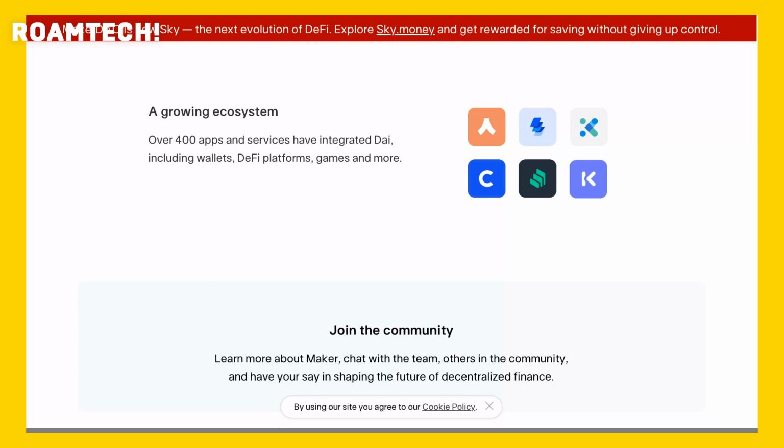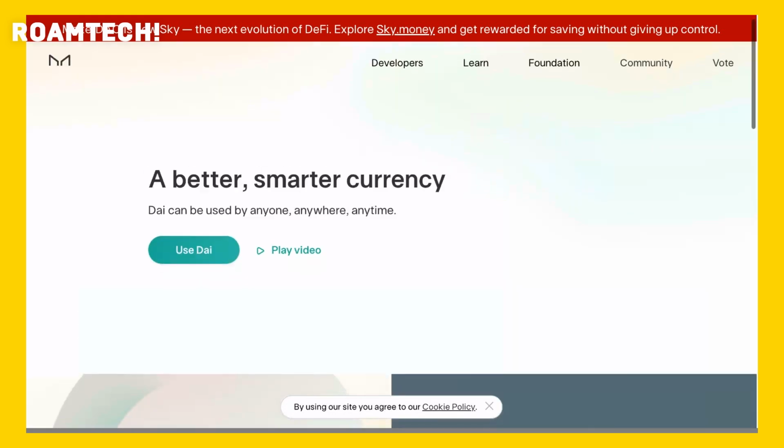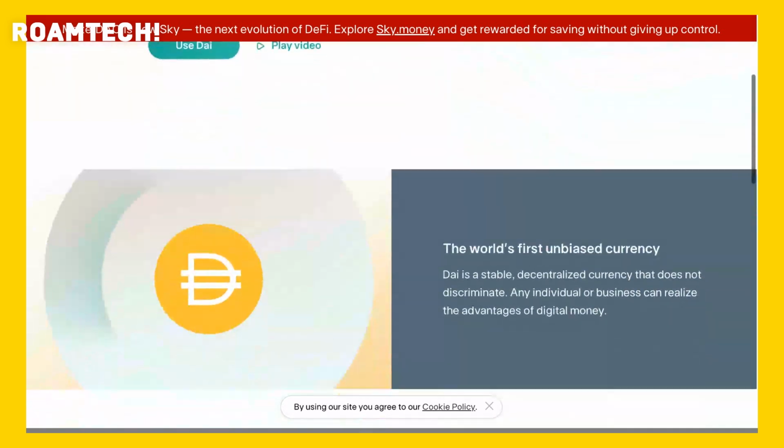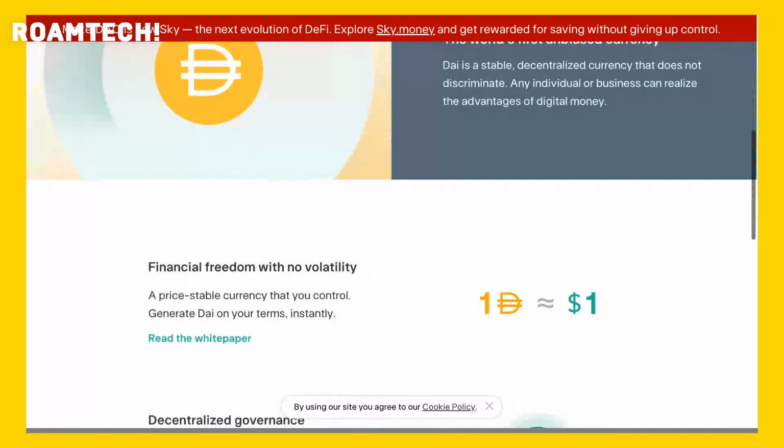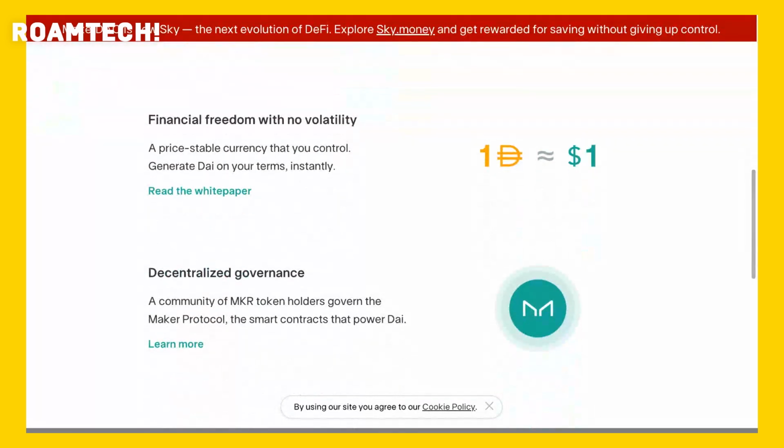Now, let's talk about my personal experience using MakerDAO. Getting started involved creating a MetaMask wallet and connecting it to the MakerDAO platform. The initial setup was a bit steeper than I expected, requiring some understanding of blockchain technology and smart contracts. Navigating the interface took some time. The dashboard is quite information-dense and presents a lot of data initially.